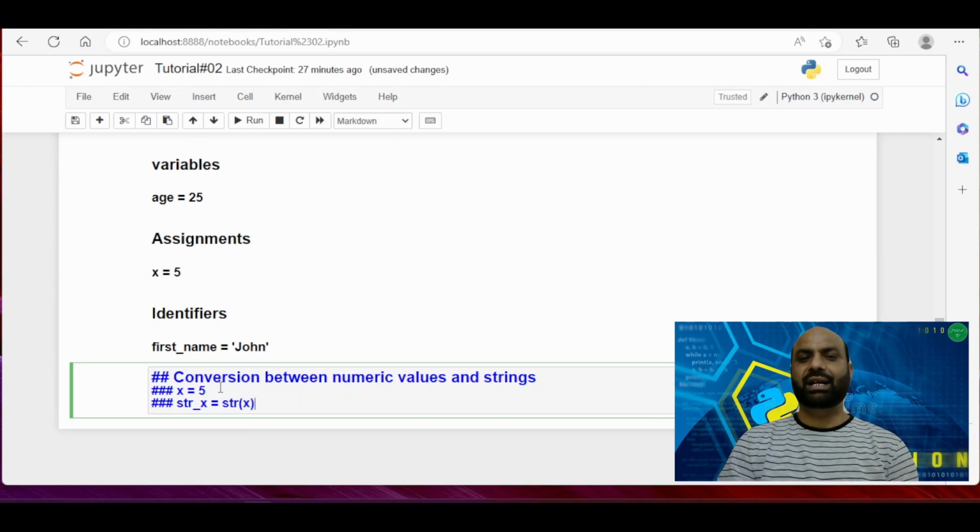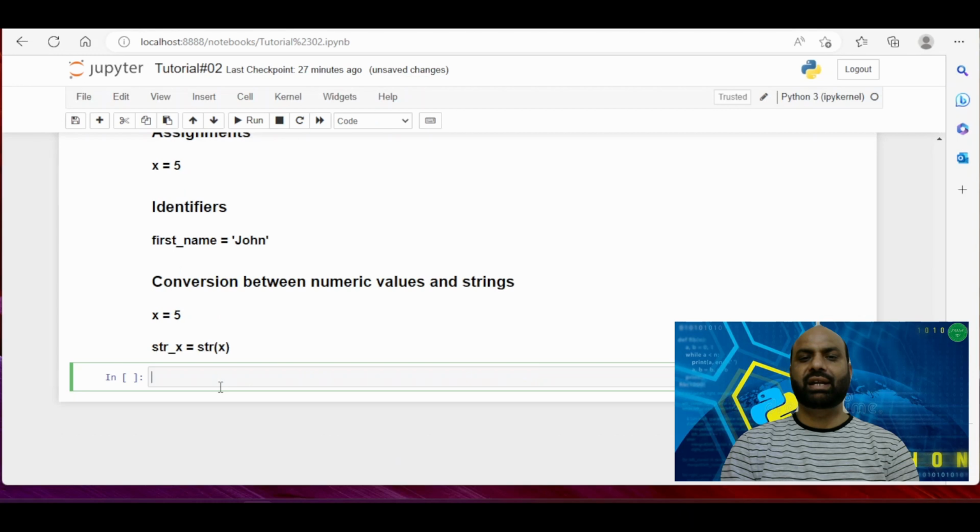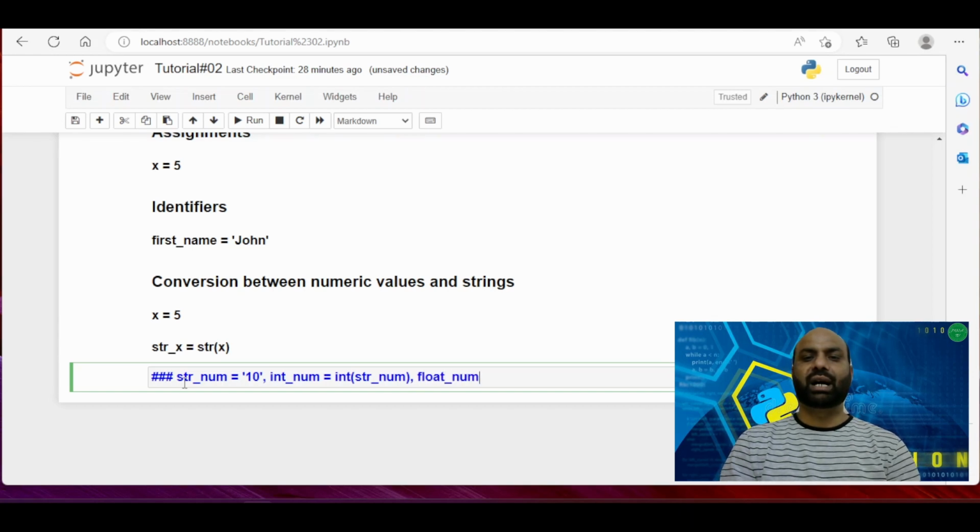Here we have assigned the value 5 to the variable x and then used the string function to convert it to a string, which we have assigned to the variable str_x. To convert a string containing a number to a numerical value, we can use the int or float functions, depending on whether we want an integer or a float.